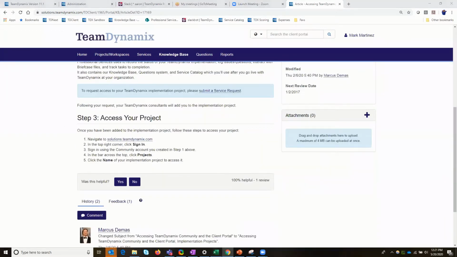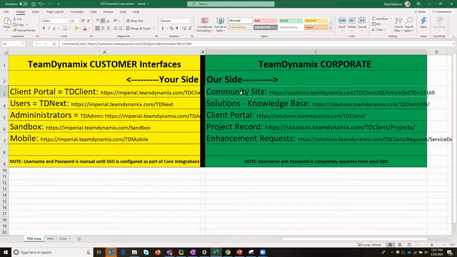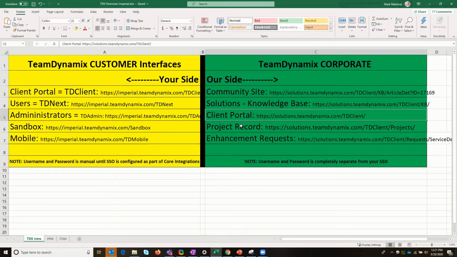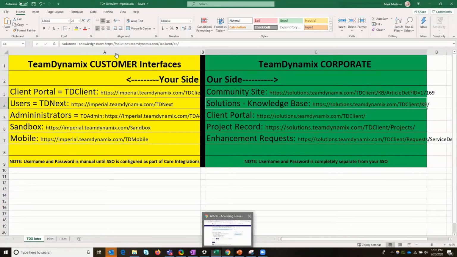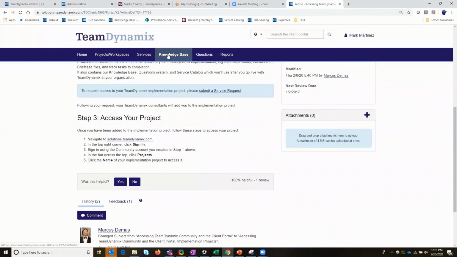So if I pull up my green screen, again, we've talked about the enhancement request. We've registered for the community site. We looked at the client portal. We'll look at the project record in just a minute. We're going to talk about the knowledge base. So again, in our client portal is the knowledge base area. On your side of the fence, when we get to your client portal service catalog, the knowledge base is an area that we'll start from scratch, and there won't be much information in there.